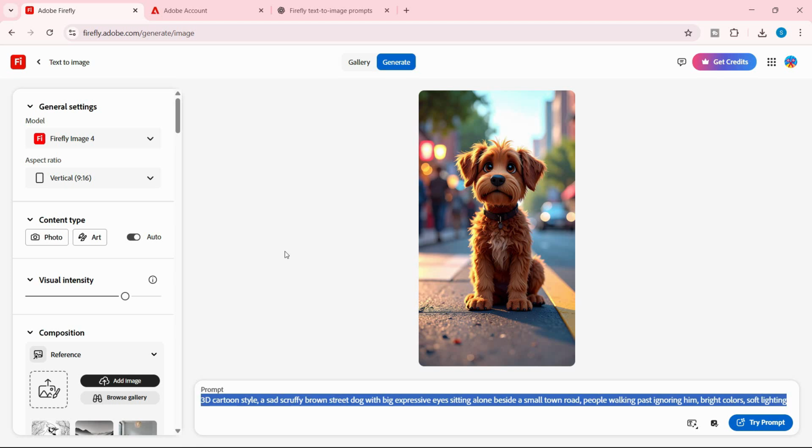So that's all about this text to image generator tool in Firefly. Just try this by yourself and I will see you in the next one.